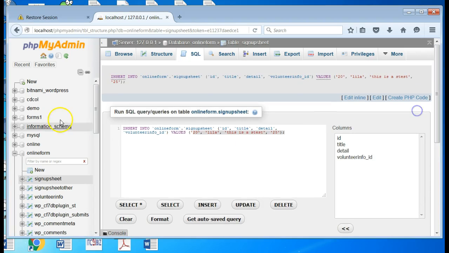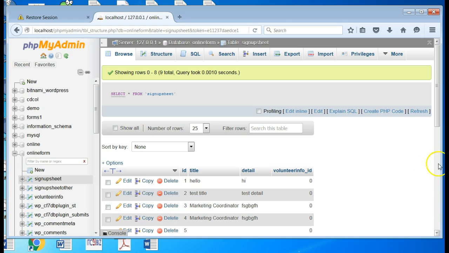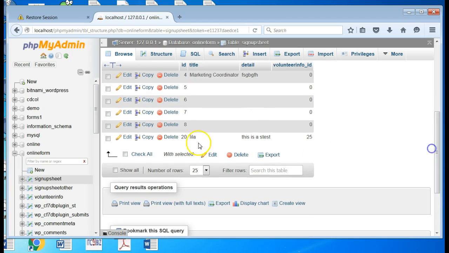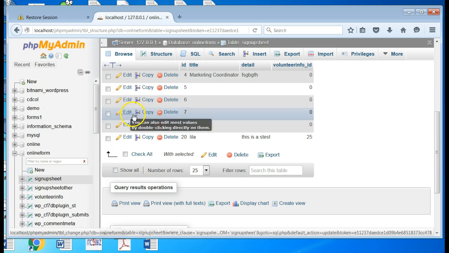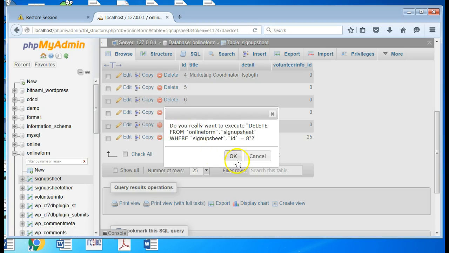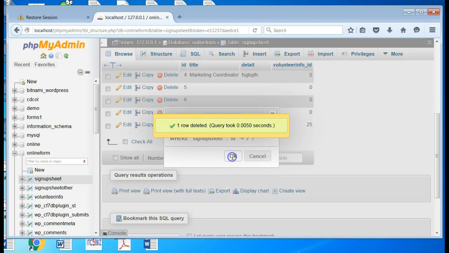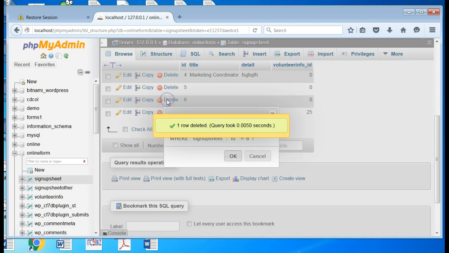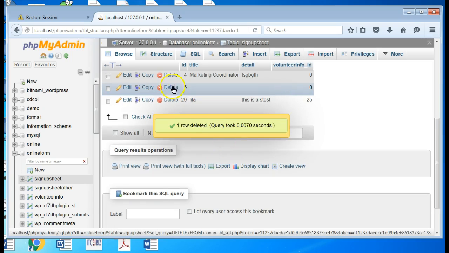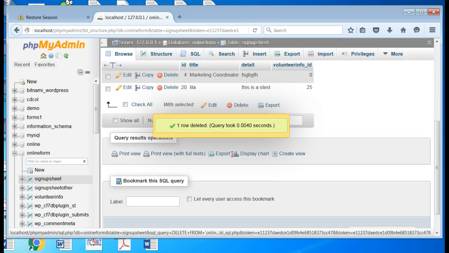Then we are going to go back to our browse. You can see that I have inserted a new row called Lila. This is a test. The ID is 20. These are some of the rows that I created earlier, but I don't have any detail in them, so I can just click here and delete them. See, one row deleted, another row deleted, another row deleted, another row deleted.